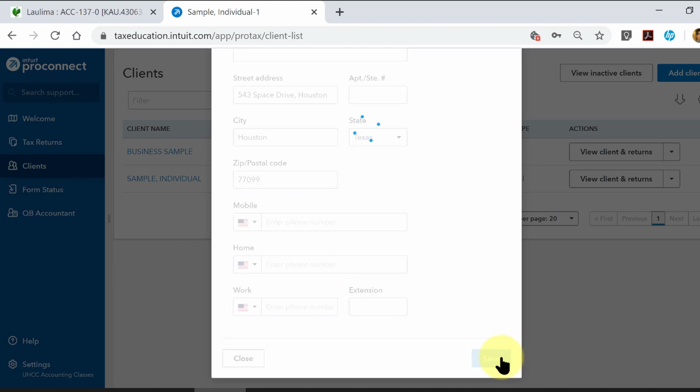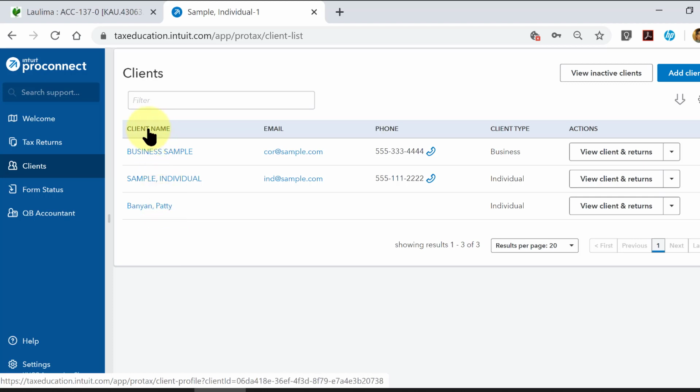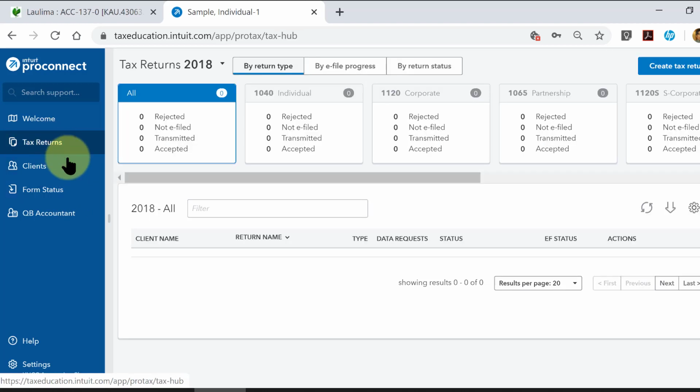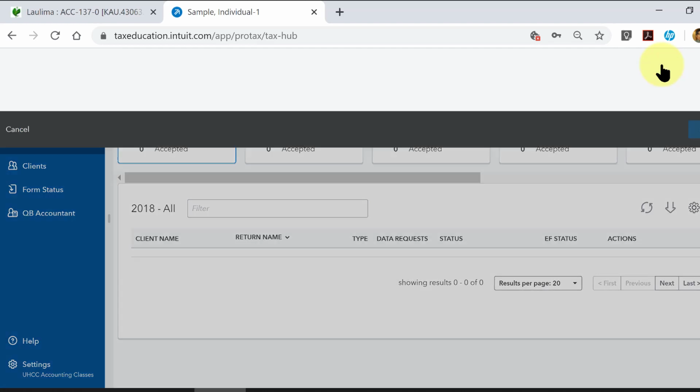So let's go ahead and just save this. And now you can see Patty is one of our clients listed here on our client list. You probably can sort by any of these links up here. But let's go ahead and prepare a return now. Create return. You notice you don't see the 2019 here because it's only listing any completed 2018 or 2017. And again, 2019 is not available right now, so you don't see it listed here as a possibility to create a new return. But let's go ahead and create a new return.